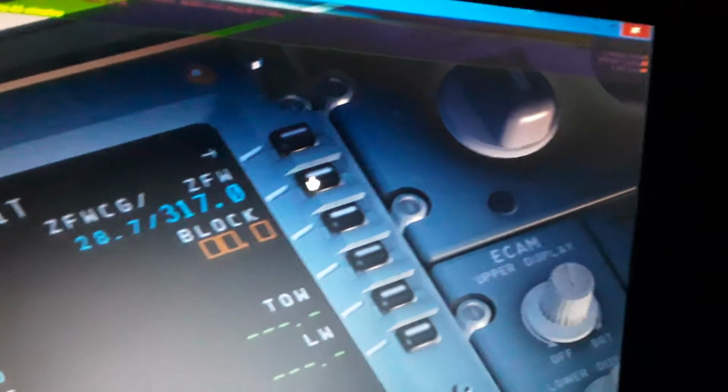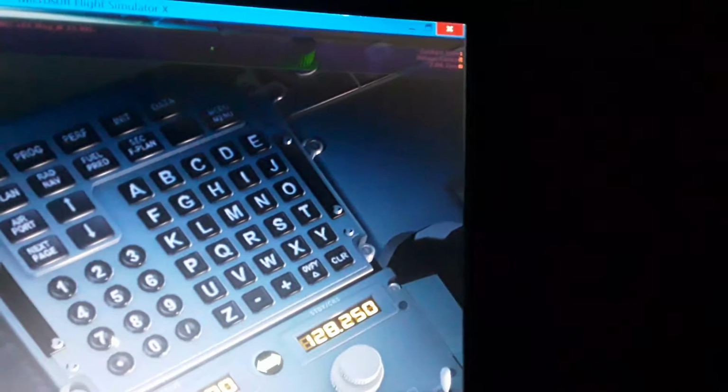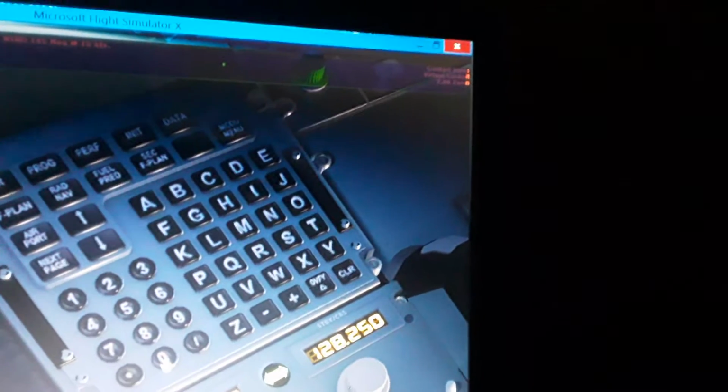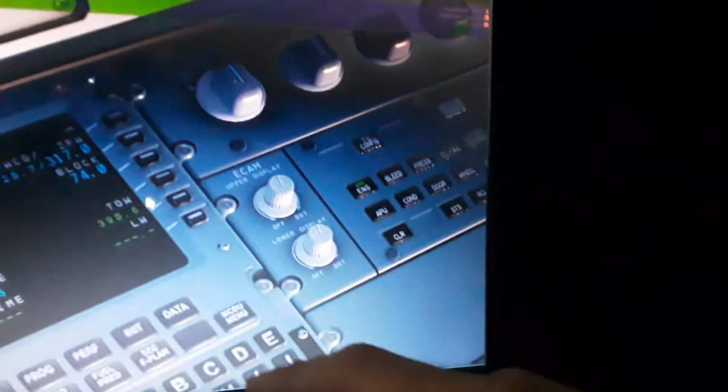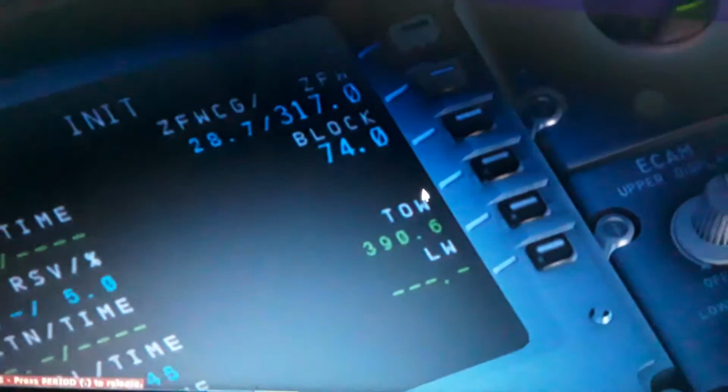So we have block fuel 74. I'm gonna input this. What is it? 74.0. Takeoff weight 390,000. So we are correct.